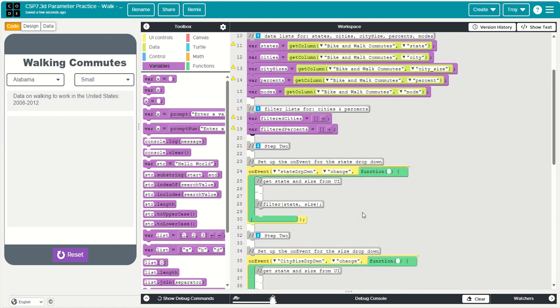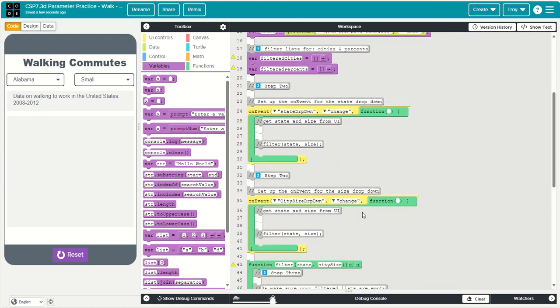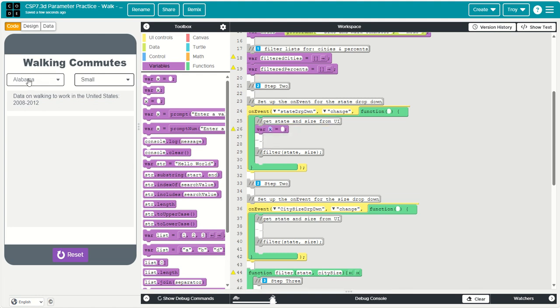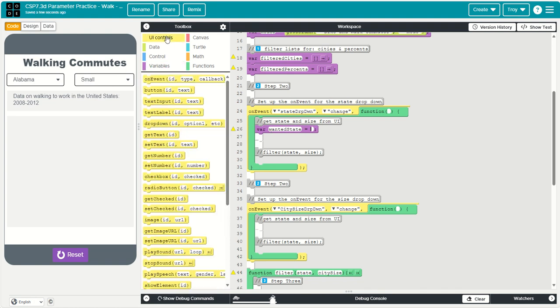Okay. Step 2. Set up the on events for the state dropdown. Get the state and size from the user interface. Then call filter. Okay. So to get the state and size, I want to come over here and essentially take Alabama and put it in a variable. So I'm going to call this wanted state. To get that, I should use my UI controls and get the text from the dropdown.